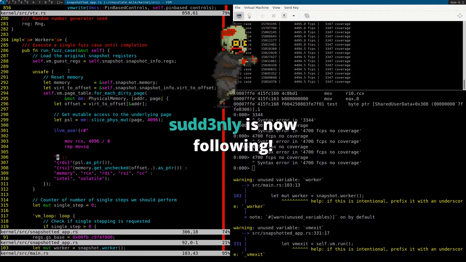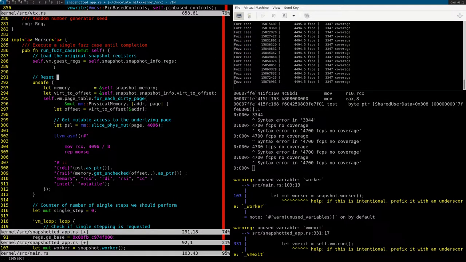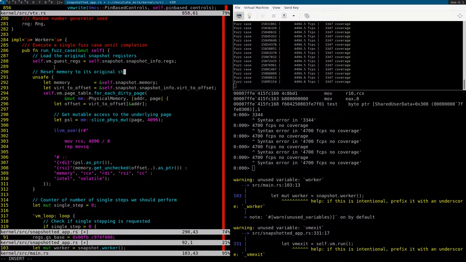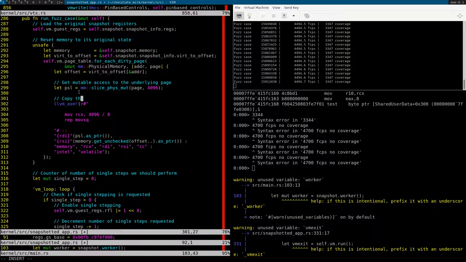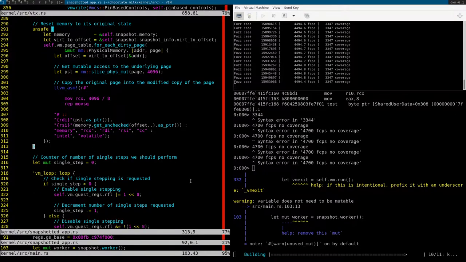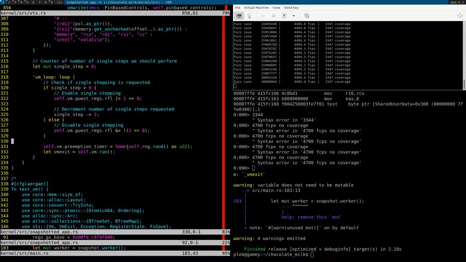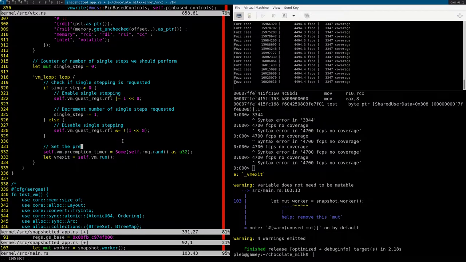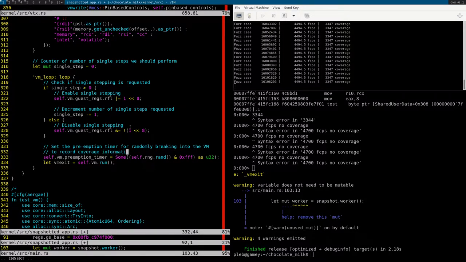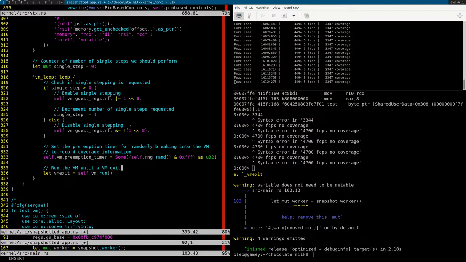All right. So we reset memory to its original state, and this is copy the original page into the modified copy of the page. Number of single steps we should perform: if it's greater than zero, set single stepping and decrement. Otherwise, disable single stepping unconditionally. Set the preemption timer for randomly breaking into the VM to record coverage information. And this is run the VM until a VM exit. Nice.